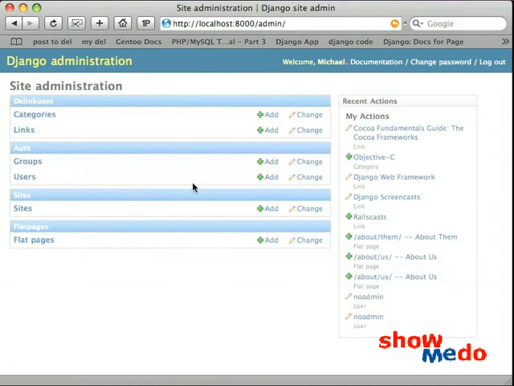So what we want to do is take this admin and convert over to the NewForms-Admin branch. So let's get started.